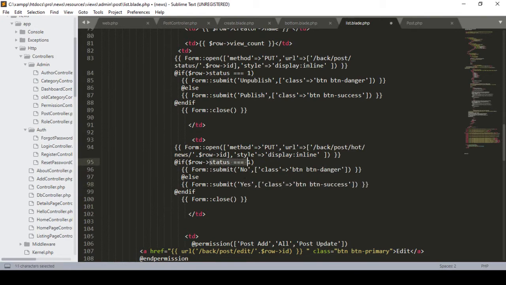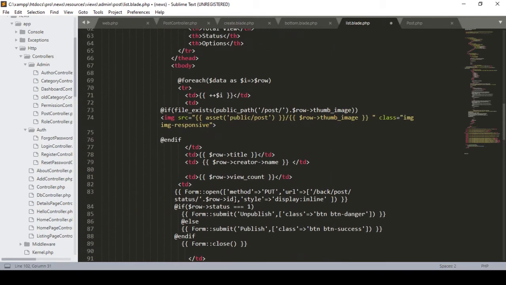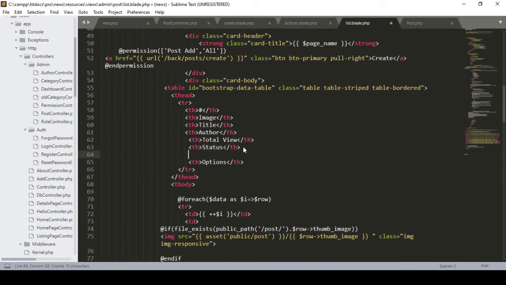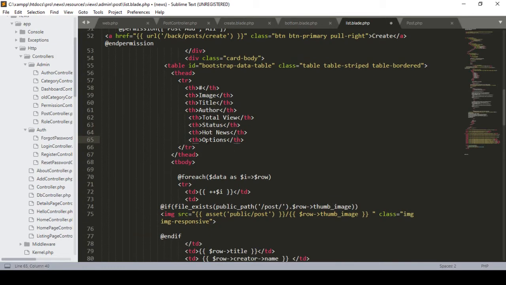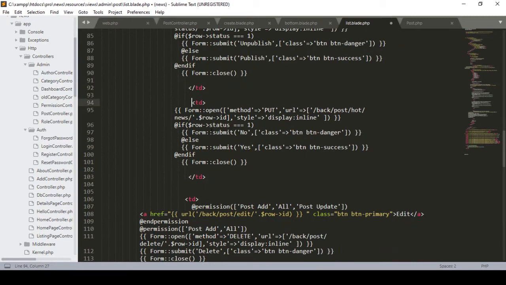So status equal 1, then if you select no, it should be updated with 0. This type of thing. Also here I add a new TD. We also have to add a new one after that status. So here I define the new one as hot news. It means if you want to make that news a hot news, then you can do that. So for that reason I define another one, and here that is our TD.